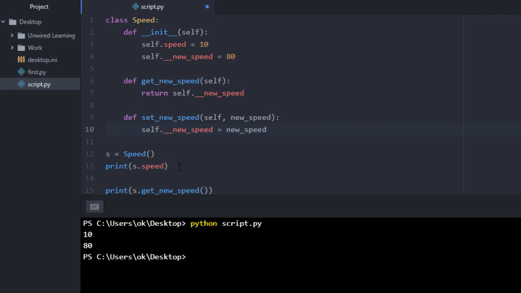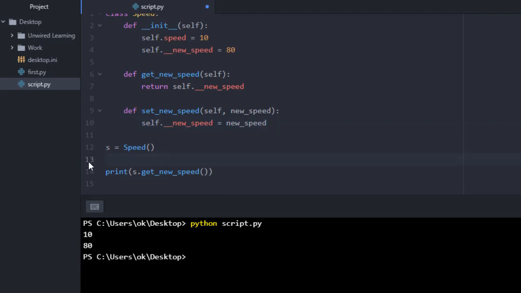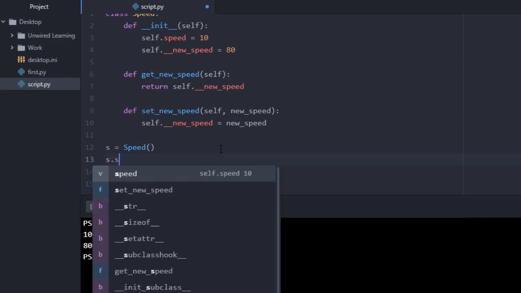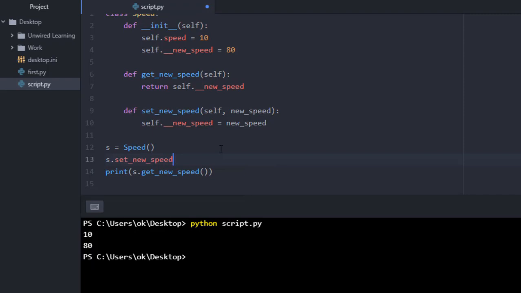Okay, seems good. Let me clear this out since we don't need the particular speed, and let me try to change the value of our speed. For that I will be using the set function, and let me call that function s.set new speed, and I need to pass a value because I need to give a new speed. So if I give 100 and try to print that, you can see I got my result as 100.